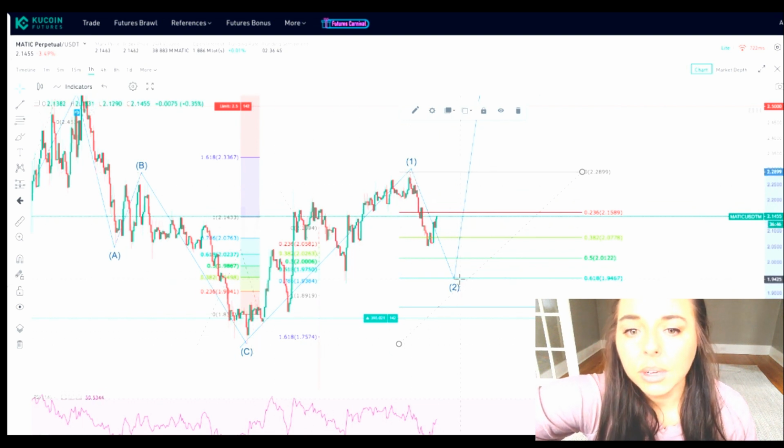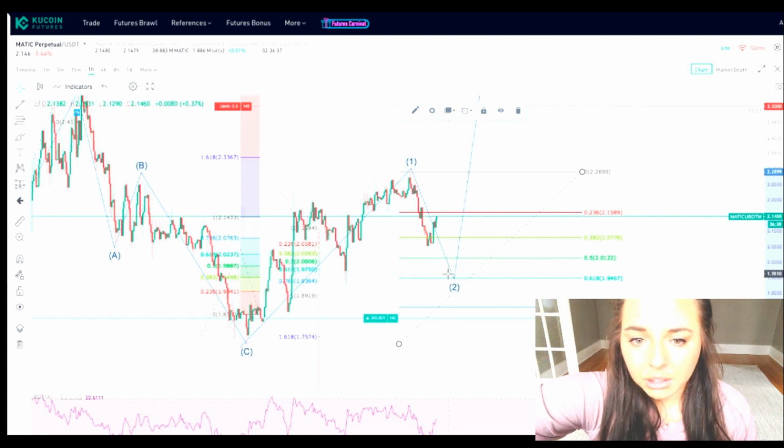You can see this was our first full wave that we have marked, and now we're going to come down to a wave 2 target, which would be the 618 fib. And this should make an ABC down to 2. So we'll get our ABC marked here, but ultimately should land right here at this 1.95, and that would be a great spot to add to your position or get into a new position on MATIC.